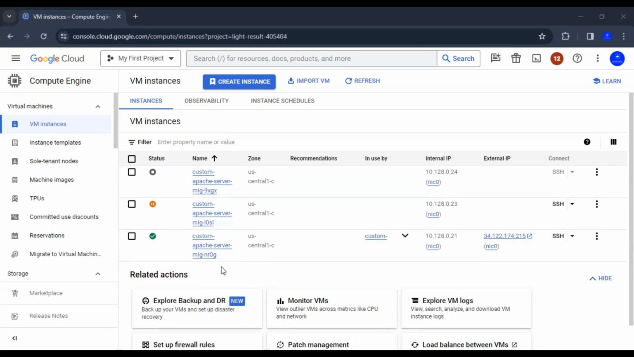So this is how it works, and you can use this MIG whenever you have a cluster of VMs requirement to host your web server or any kind of application that needs a cluster of VMs, and you can use the auto healing and auto scaling features.